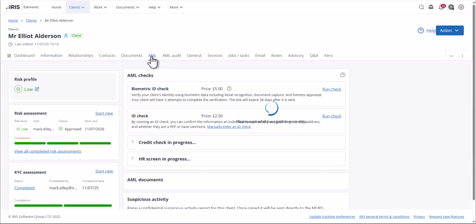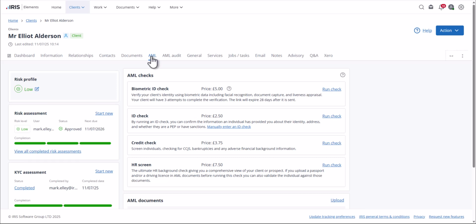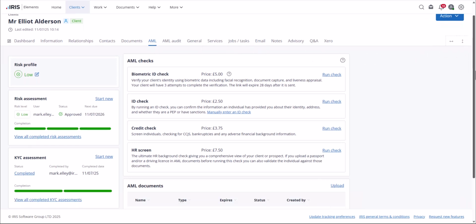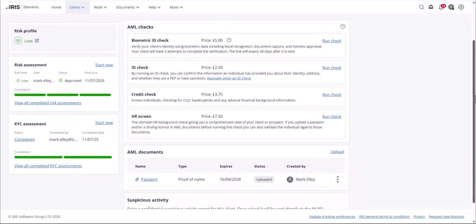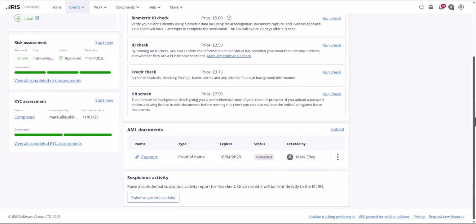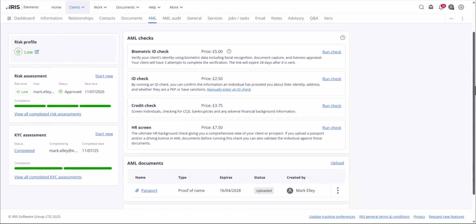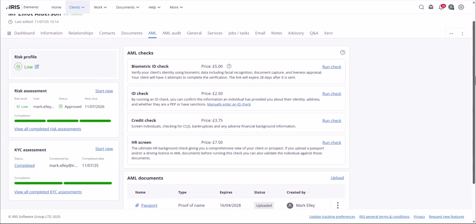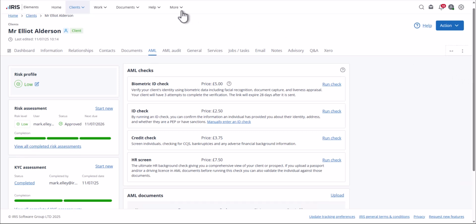Elements AML offers a single source of truth, all your documents in one place, from risk assessments to client proof of ID and KYC. Instantly run individual ID checks with a single click, including biometric checks, or let multiple checks run in the background while you work. Simplify the creation of suspicious activity reports. Complete individual client risk assessments to identify and manage money laundering exposure. And use built-in KYC questions to cover all the types and carry out annual firm-wide risk assessments to highlight key risk indicators.